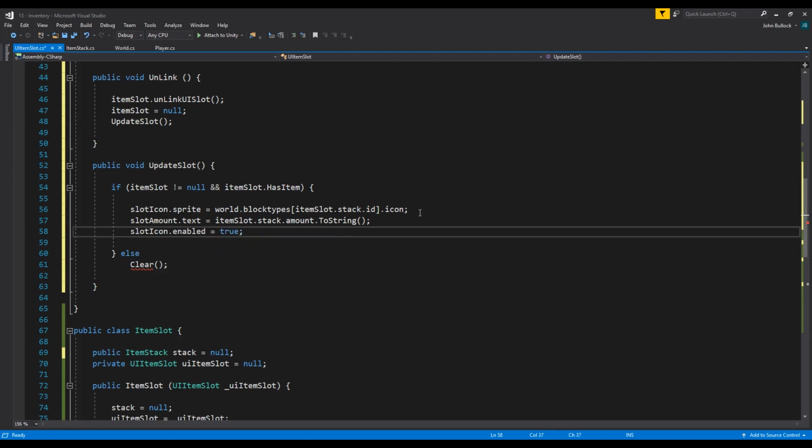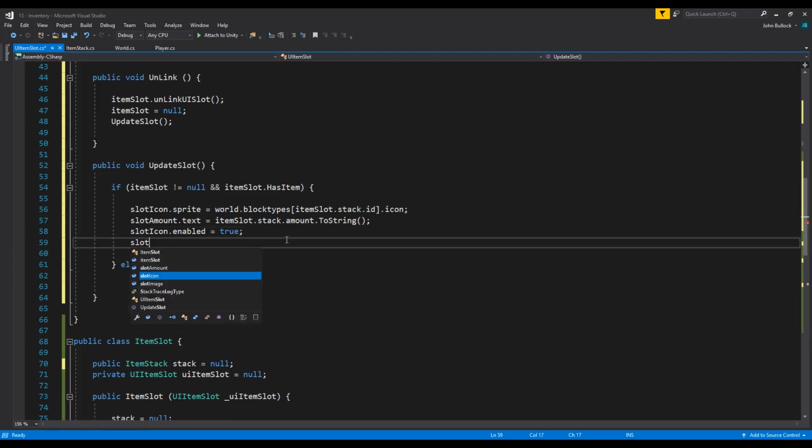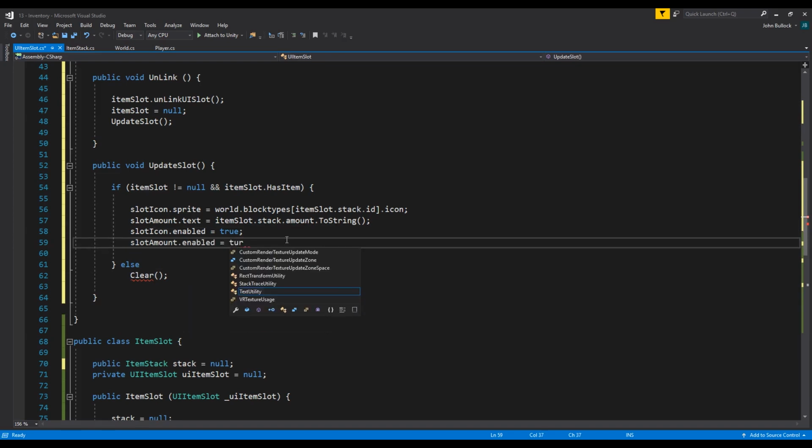The reason for this is because the icon will show up as a solid color if it doesn't have an image in it. So we're going to be disabling it whenever there isn't an item in the slot. Otherwise we're going to have a solid square, and we don't want that. We can't turn the transparency down because then we wouldn't be able to see the icon when there is an item there. And then also we want to do the same for slot amount dot enabled equals true, because we're just going to turn off the amount. The amount, by the way, is going to be the little number at the bottom of the inventory slot to show you how many items are currently in there.